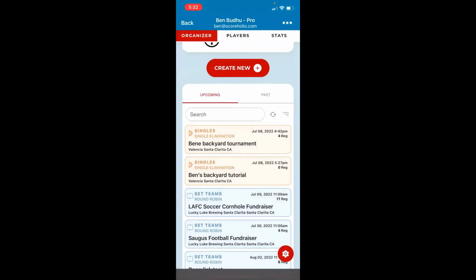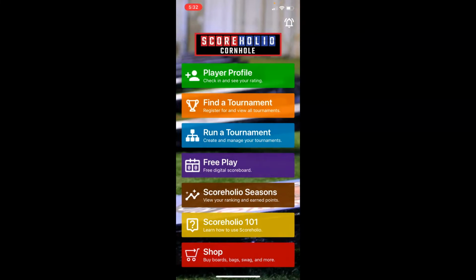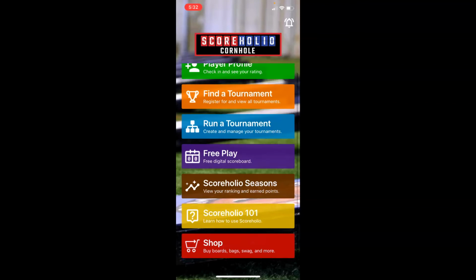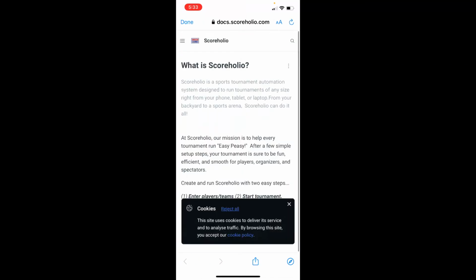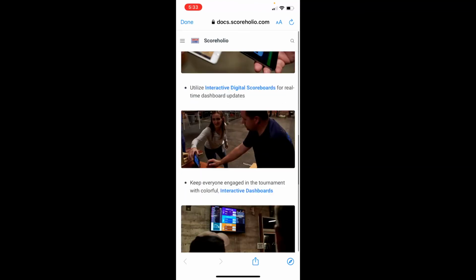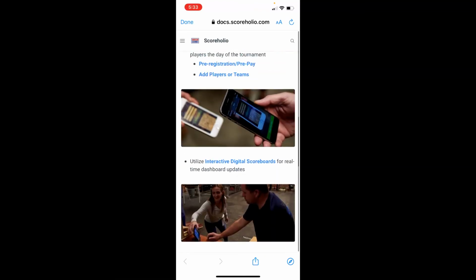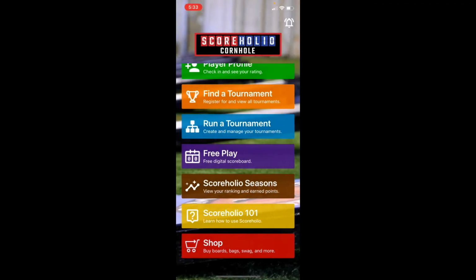Once everybody's logged in on their player profile, it's pretty easy peasy to do. There's that yellow Scoreholio 101 button if you ever want to learn more, like the player scoring or how to run a round robin tournament or our famous Switchholio tournament. It's all right there behind that yellow button.